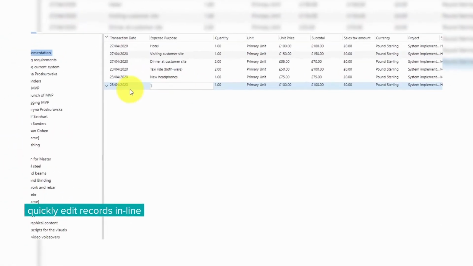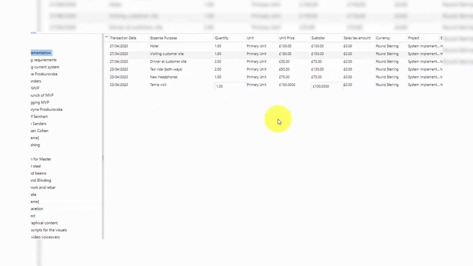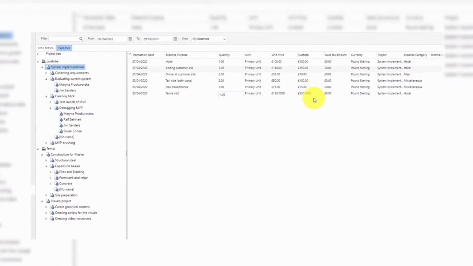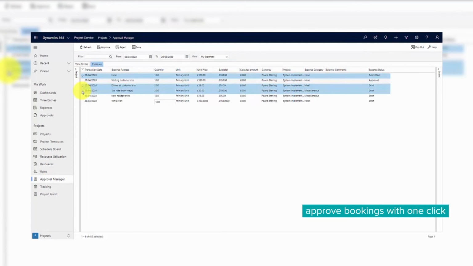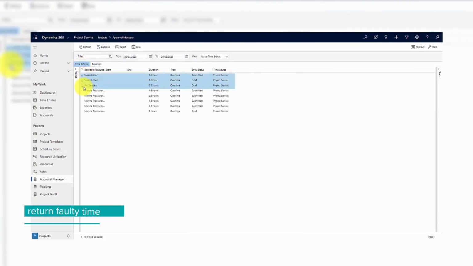Time entries and expenses support inline editing. This allows you to edit them directly in the table by double-clicking on the line in question. To approve an item, select one or more records. Click the Approve button and confirm the approval. This changes the status of these records to approved.